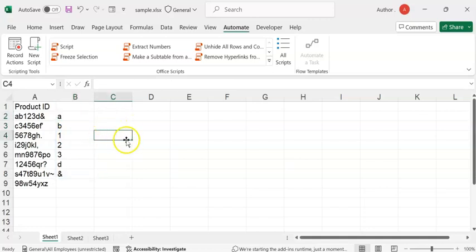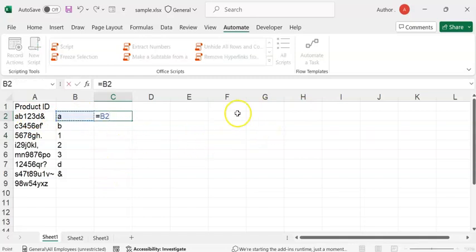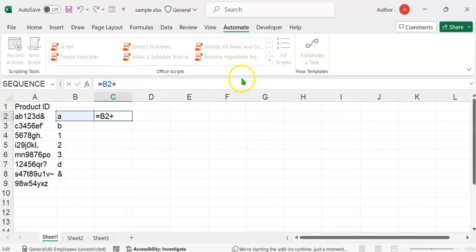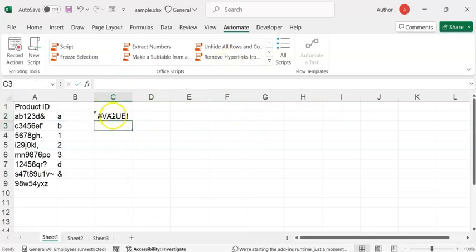For that, we are going to use a simple trick. Supposing we add 0 to a number, we get the same number as the result. Suppose I multiply a number by 1, I get the same number as the result. However, if I add 0 to an alphabet, let's see what happens. Type equals, select an alphabet, plus 0, press enter, we get a value error. Similarly, if I multiply an alphabet by 1, press enter, we get the same error.